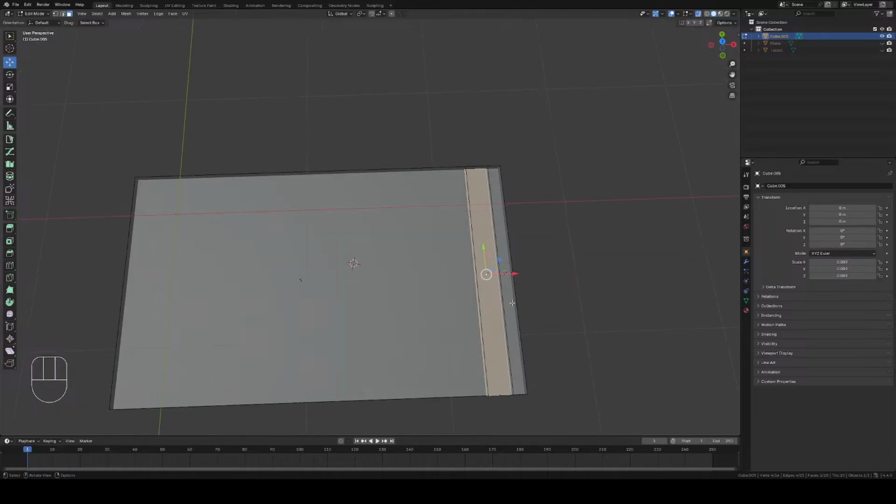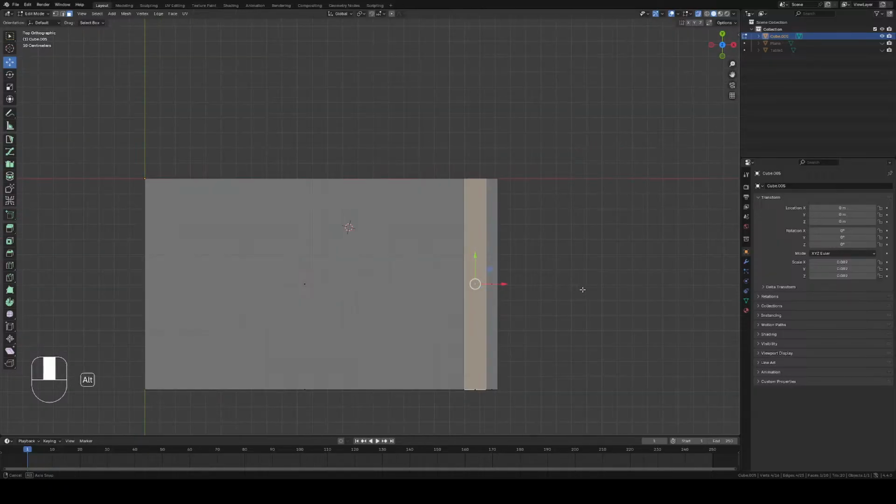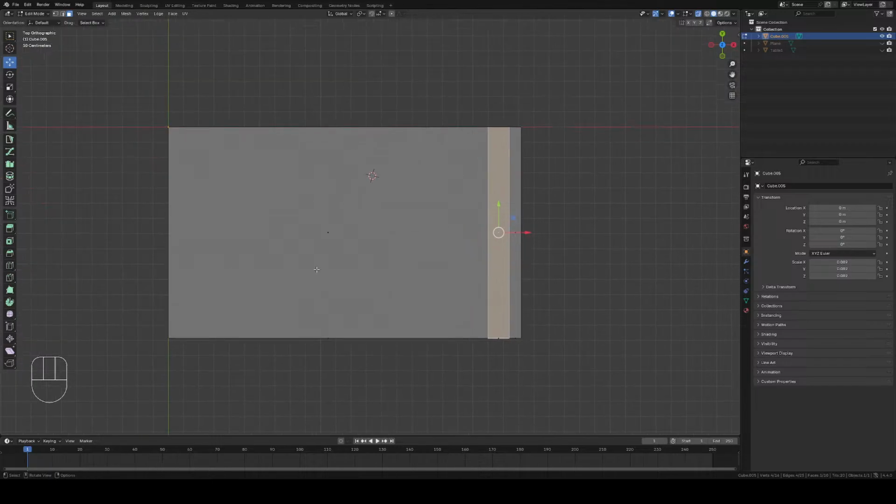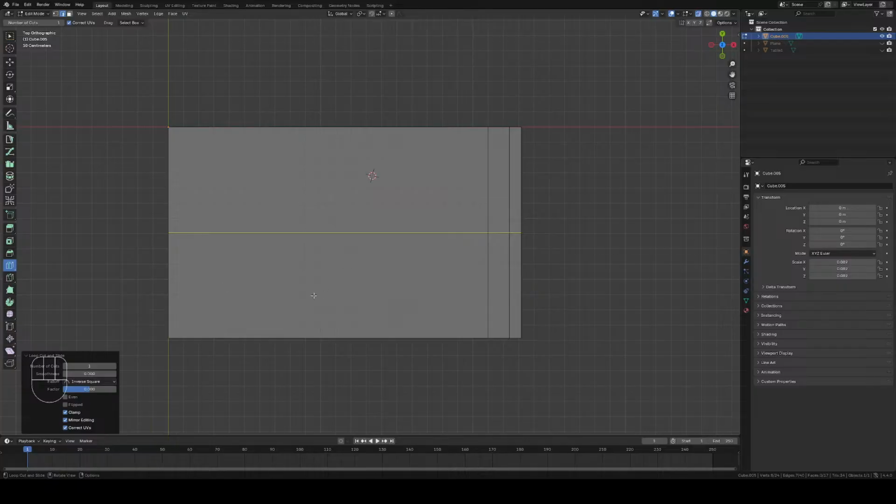In a similar way, like how we have added these edges here, I will add some more edges in this direction. So let's go to loop cut again. I will add another loop, and again I will go to edge slide mode. I will slide it till here. Again I will select the loop cut tool, and I will add another.